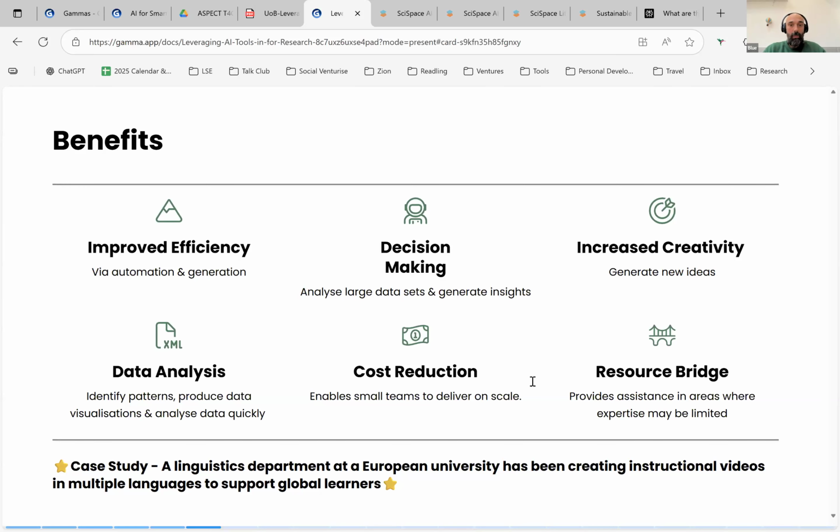There was a linguistics department at a European university that's been creating instructional videos in multiple languages to support global learners. There are some quite incredible generative AI tools, some of which can translate language instantaneously. So if I was delivering this workshop now, you would get an instantaneous language translation. This particular university is using that to create more assets from one type of learning video, which is really cool. And as you can imagine, that's going to save time, costs, and cognitive load.